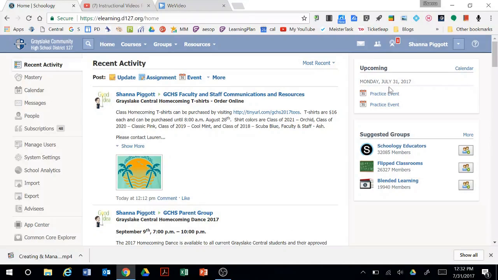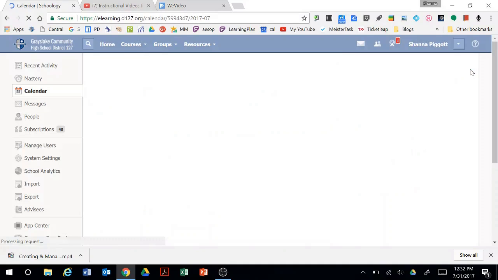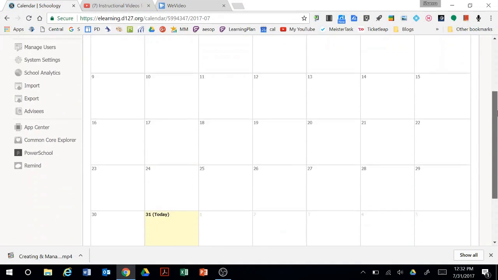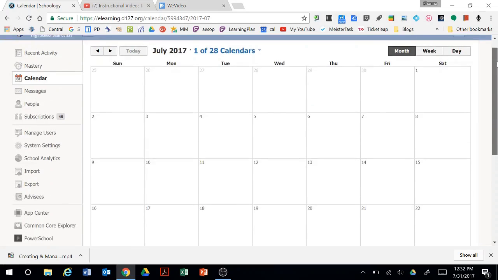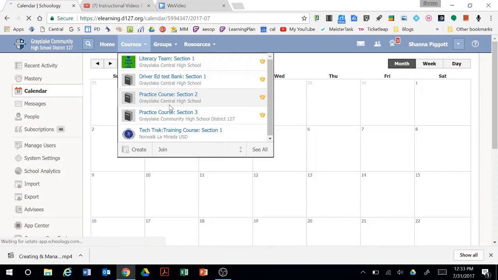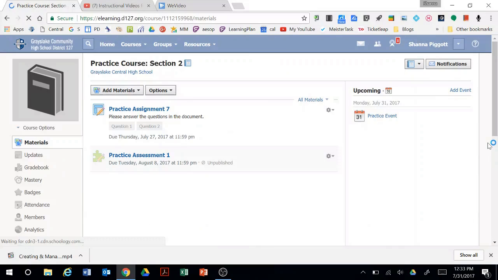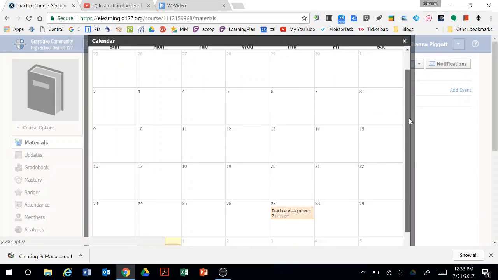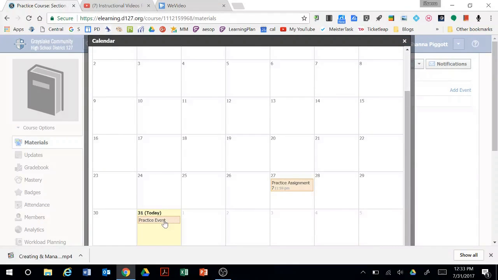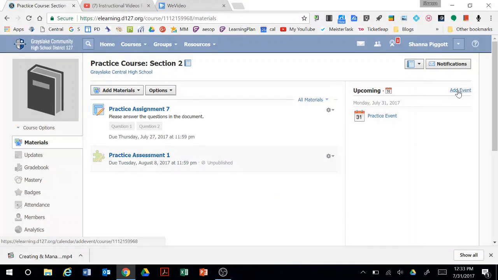So now from our home screen, we will see the event showing up in our upcoming section. You can also click on calendar from that menu and view the calendar. If you're in a course, the calendar shows up on the right-hand side, so we see here upcoming, and you can click on the calendar itself to view the full calendar. So here we see our practice event that we created from our home calendar. You can also add events from here.